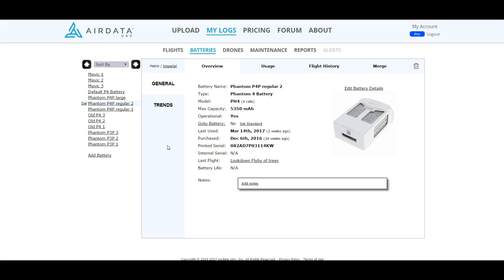Okay, let's just discuss the kind of information you can access in the General tab. The Trends tab I'll cover in the Analysis lecture. So firstly, we've discussed the name, which you must rename, the type of battery, the model, capacity, whether it's operational or not, and then whether you can set it as your go-to battery. It also provides you when you last used it, purchased it, the printed serial number.